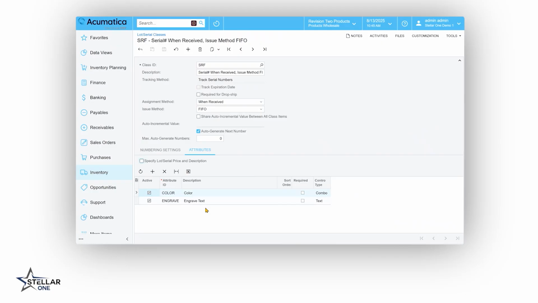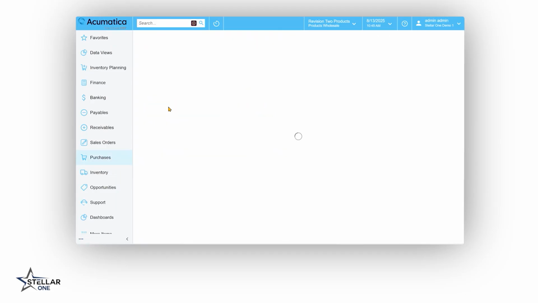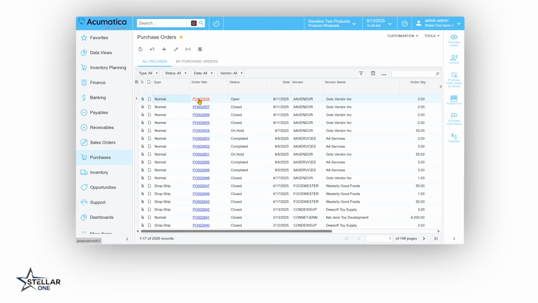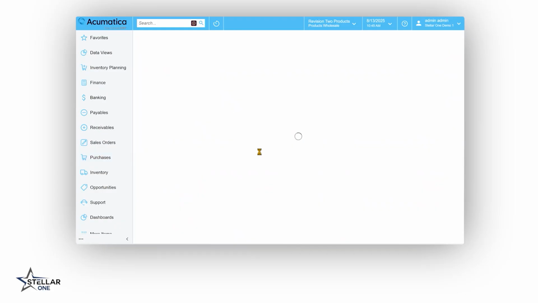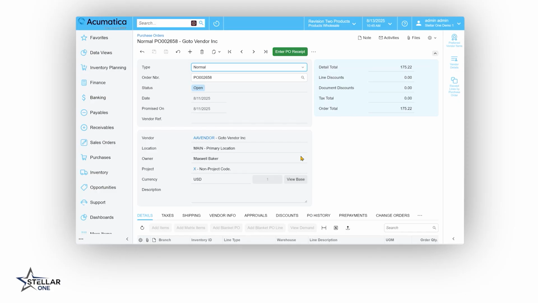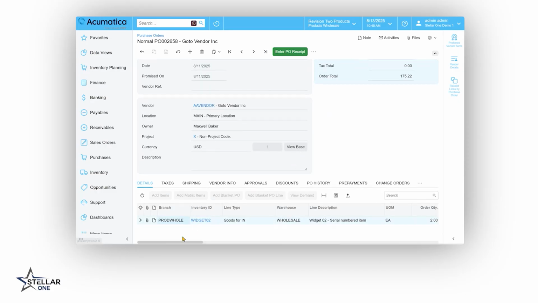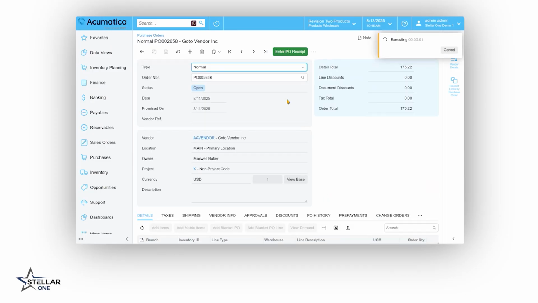As you can see, I have already added 2 attributes so that items that belong to this lot or serial class will allow me to capture the color and engraving text when we receive these items into inventory. Okay, so let's see what this looks like in action. I'm going to go to our purchase order screen, and I'm going to open up our most recent purchase order. So on this purchase order screen, we can see that we have an order in for our vendor with this widget item for a quantity of 2. Okay, so let's pretend that these 2 widgets have showed up on our receiving dock, and we are then ready to receive them into inventory, right?